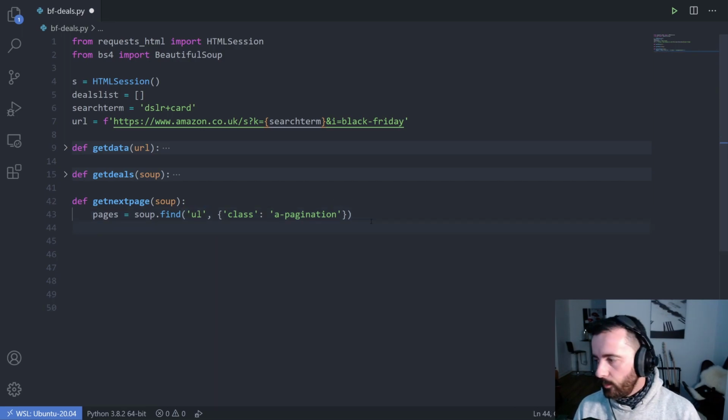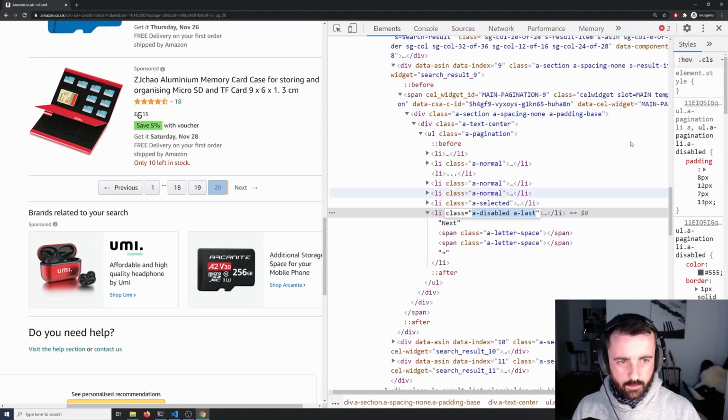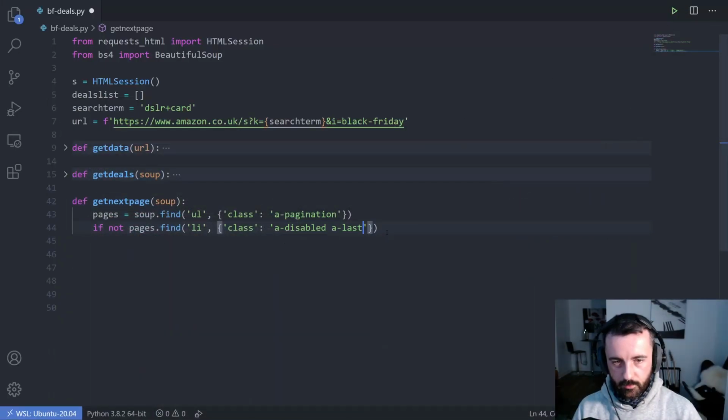And now within that we can say if not pages.find, and this is where we're putting our li tag with class, I think it was, I'll show you here, this one. So let's copy that. We're basically saying if this doesn't exist, carry on, and if it does, we're going to break out.